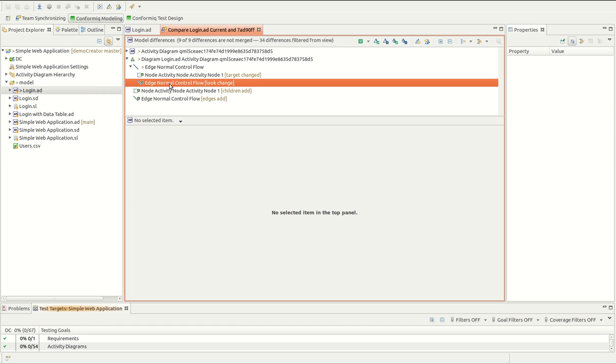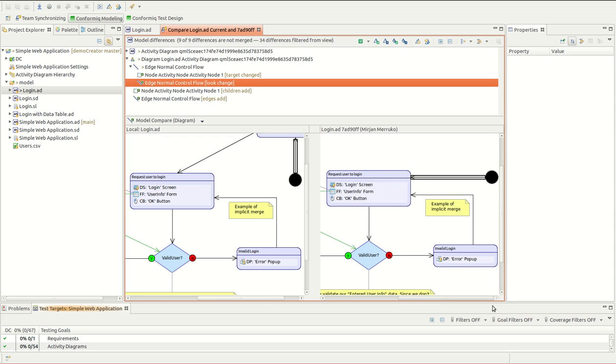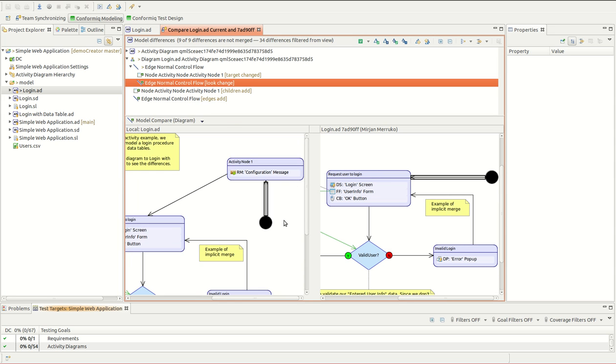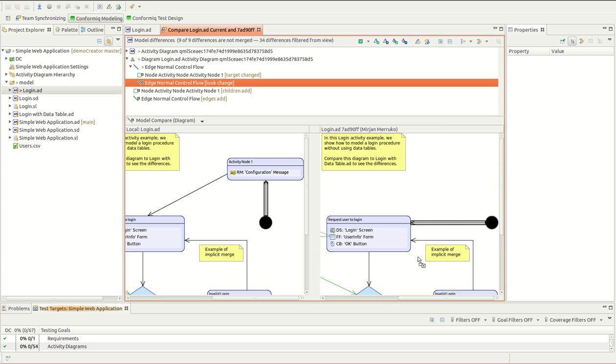Now if we double click on the edge normal control flow, we get a highlighting. In the first place we see two different diagrams side by side, and then we have a highlighting of our control flow. It shows how it was on the right side, how it was before, and on the left side how it has become after the change. So we see that this shows the control flow that we have redirected from request user to login to activity node 1.